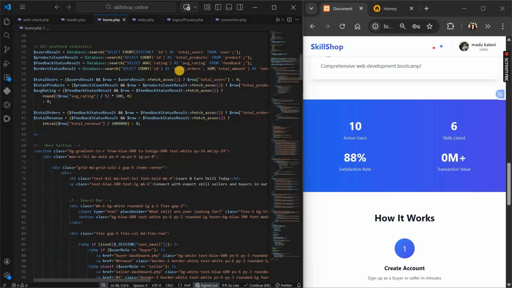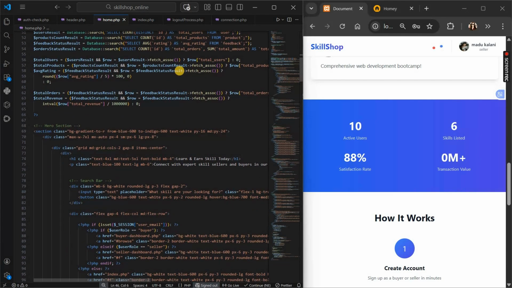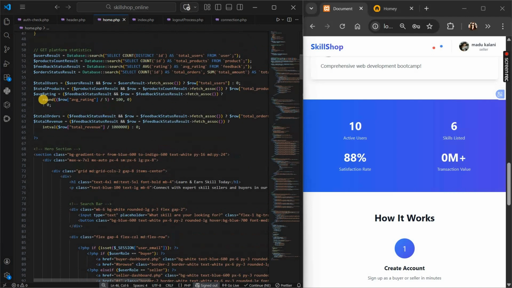For the average rating, we take the average, divide it by 5 and multiply by 100 to get a clean percentage like 90%. Look at the total revenue logic. We divide the big total by 1 million and use intval to get a clean number. This allows us to display it as 100 million plus in the UI, making the site look professional and successful.